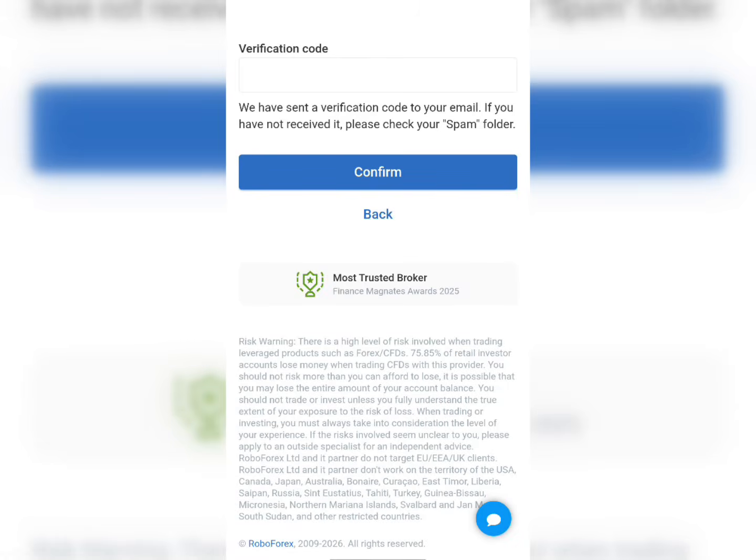Once you are done with the first step, as you can see, a verification code has been sent to your email. The next thing for you to do is go to your email to get the code and come back here to put the code. Once you're done, click on confirm. And I want you to know that this particular broker that we will be getting our free $30 from has been in existence for a long time.